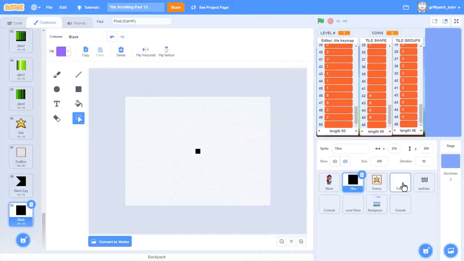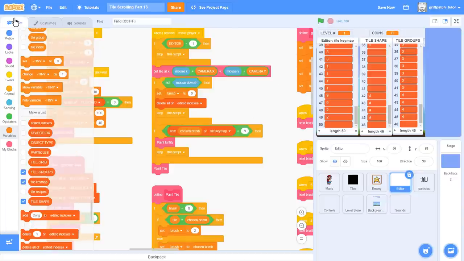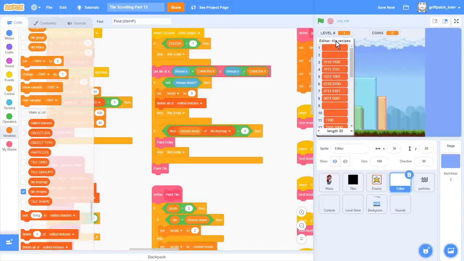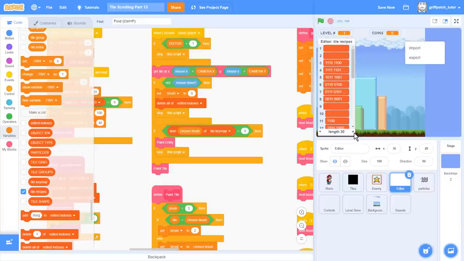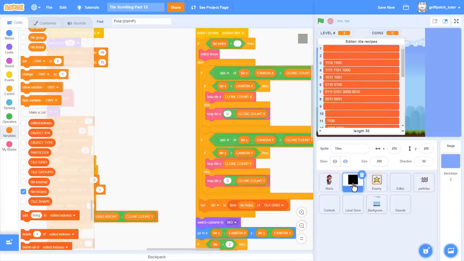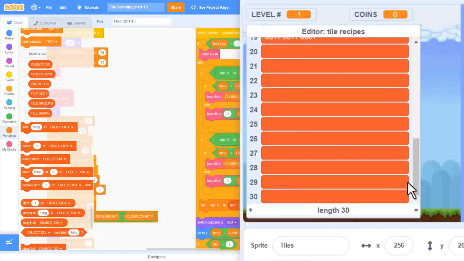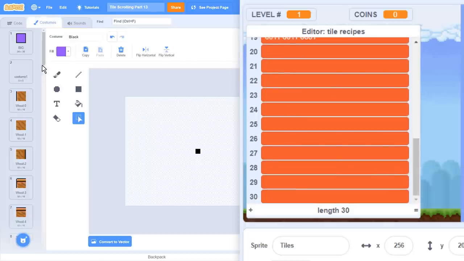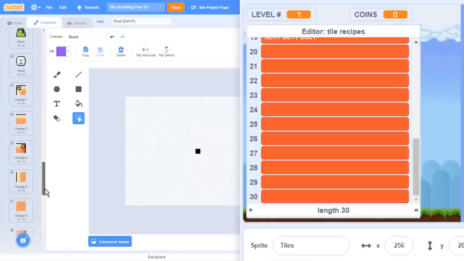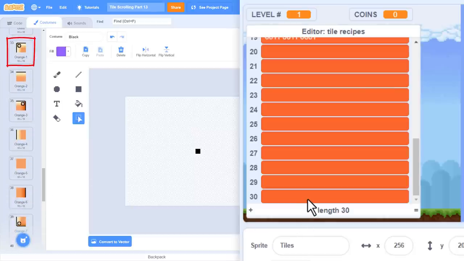Oh my. I need to make the recipe list visible by going into the editor sprite again. And we want the tile recipes list. I'll make it nice and big, and then go back to the tiles costume editor to see the costumes we are configuring. We're starting with costume 33 again. Now, if you need to remember how these codes work, then please go back and watch part 12 again, because we went into a lot of detail there on how to set these up. I did it all again, and I'm just going to give you the numbers.